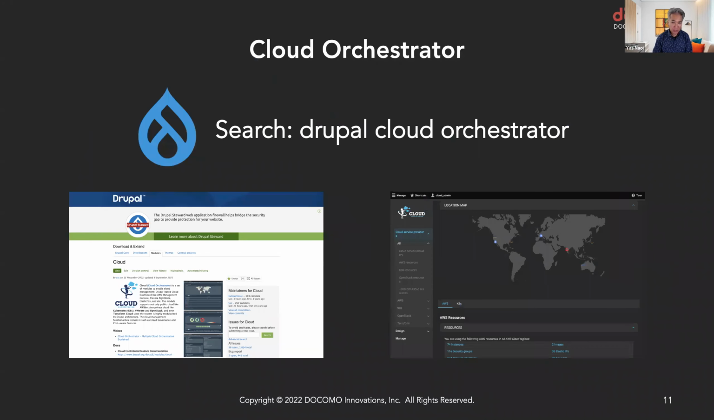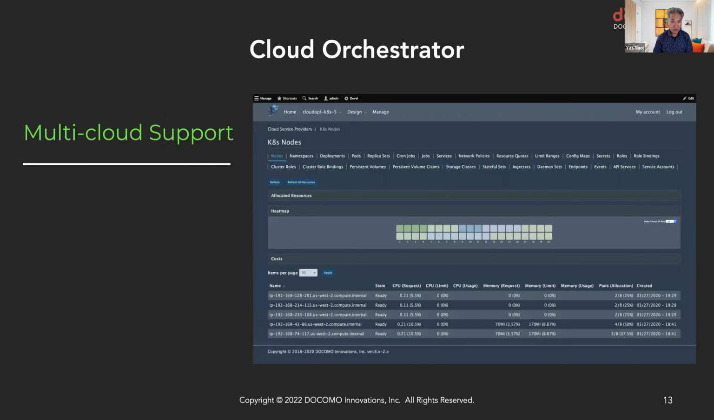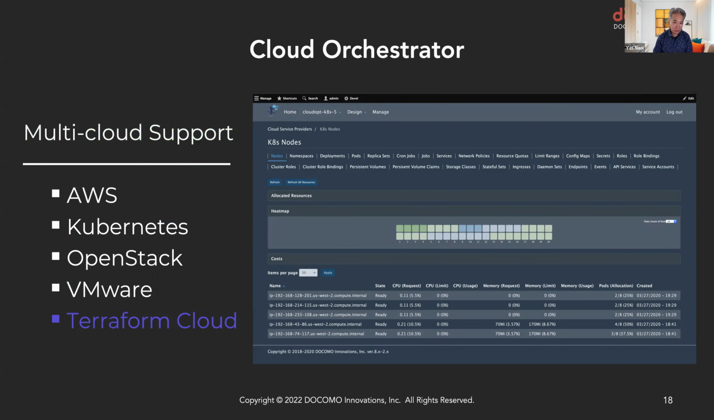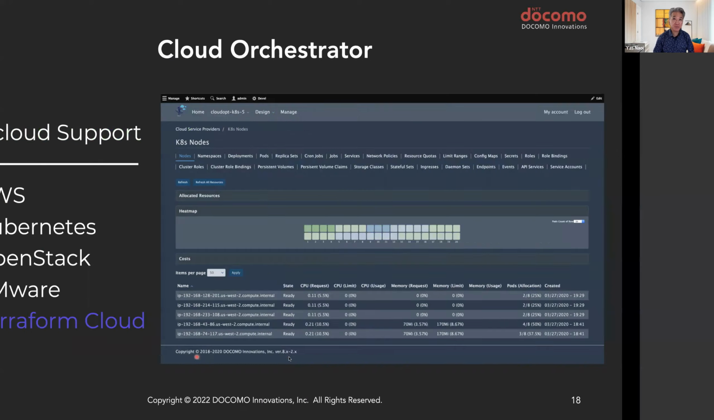This is what we are developing. We have built Cloud Orchestrator as an open source project based on Drupal. So you can search Drupal Cloud Orchestrator. This is a one-stop portal which is capable of managing multiple clouds such as AWS, Kubernetes, OpenStack, VMware, and even Terraform. Let me show a quick demo of Cloud Orchestrator.